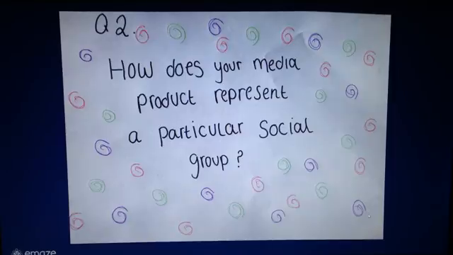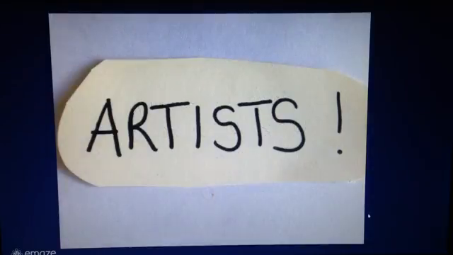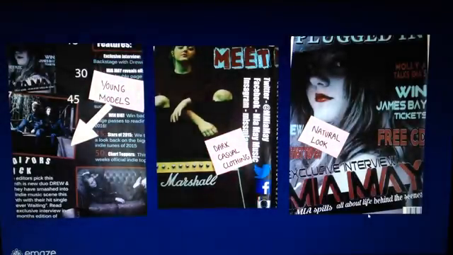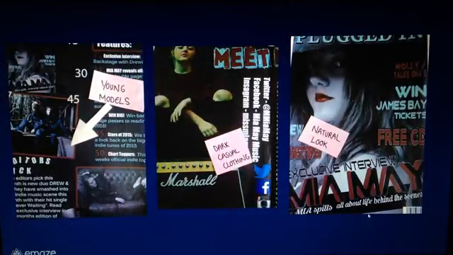The next question when evaluating my media product is, how does your media product represent a particular social group? I started by analysing my artists. I chose to use very young models, is the first point that I picked up on. I did this because the social group I'm targeting are the younger generation, and I feel like they'll identify with someone of the same age group.